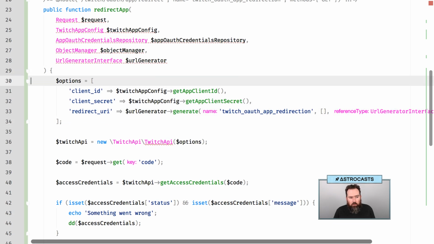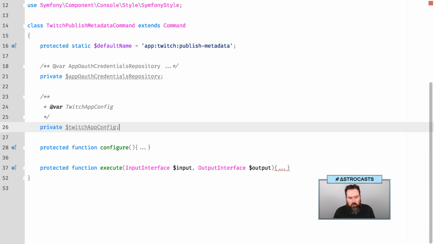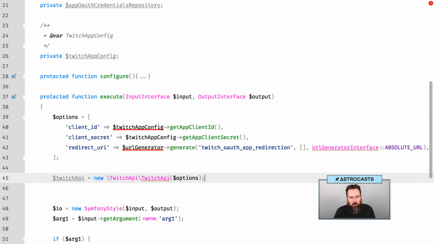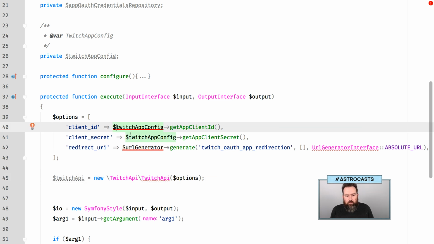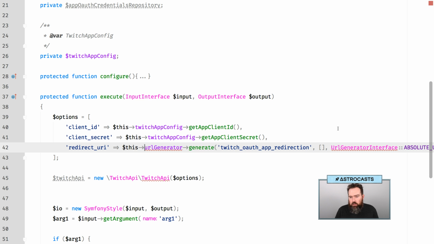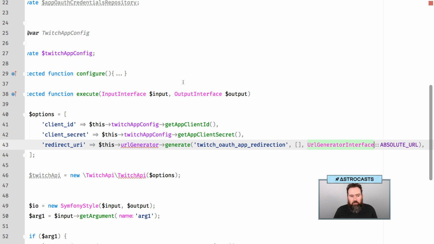So I'm going to copy what we did here to see how we actually created the Twitch API. The end result is that we don't want to do all of this every time. We just want to get the information and use it. But I'm going to copy it for now into our command. Okay, so this is going to get it from the local instance. This does look like I need the URL generator so that I can generate the correct URL. So that will be something that we have to bring in as well.